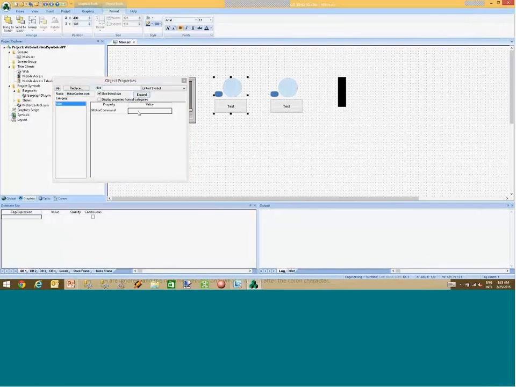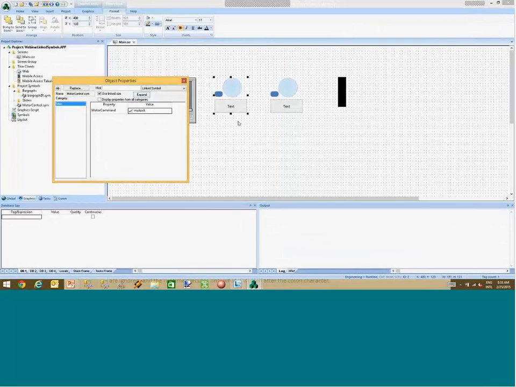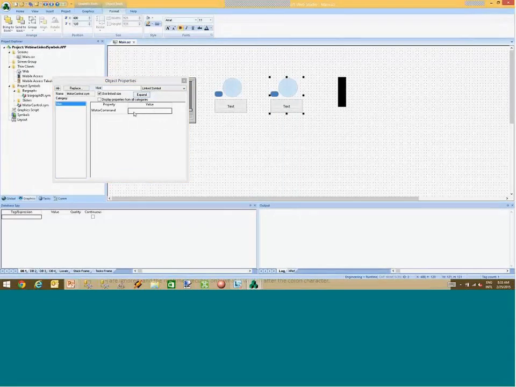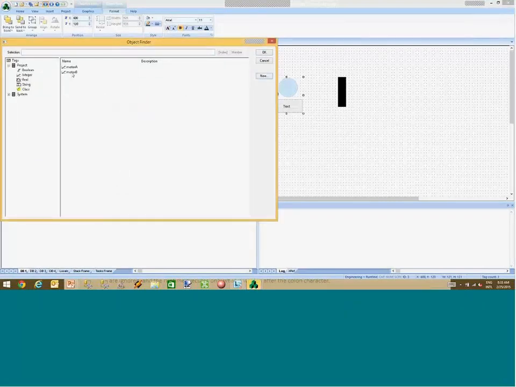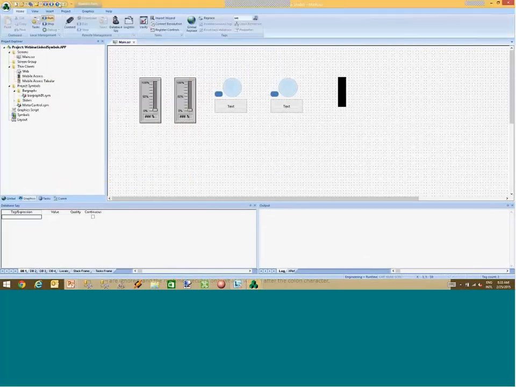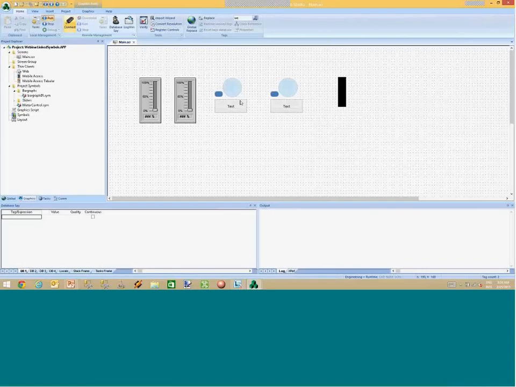And now for each instance of this symbol, I can assign a different value. In this case, I want to assign the motor A tag for this one. And for this one, I want to assign a new tag. Let's create motor B. I want to assign motor B. So we save it. We go to the runtime. And now I have the same symbol, but as you see here, I can change the value of each one of those symbols individually.